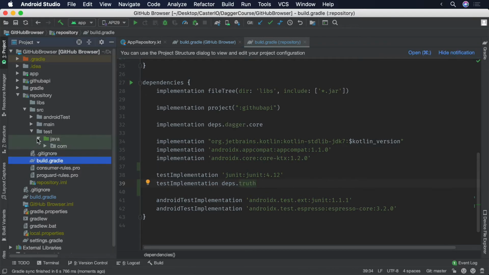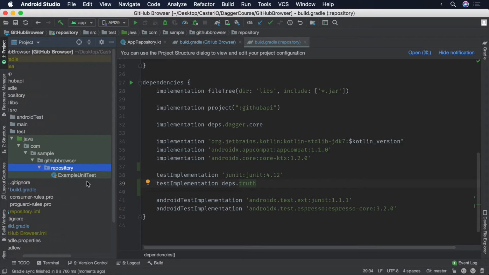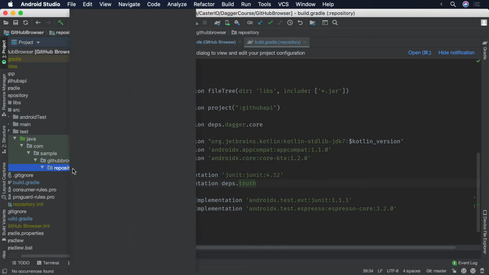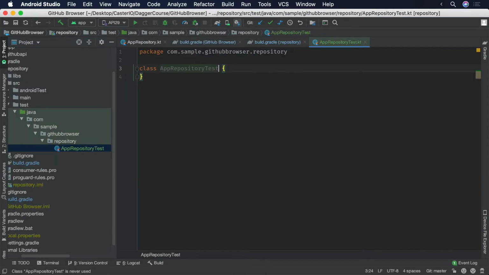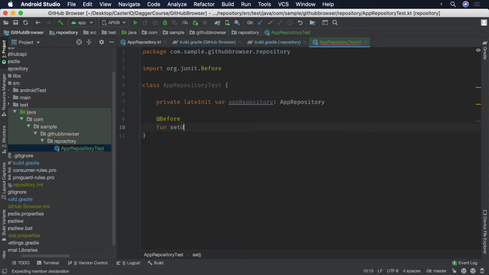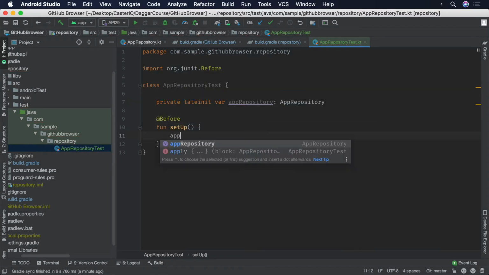Open the test directory in the repository module and delete the auto-generated example unit test file. We'll create a new file called AppRepositoryTest. This will have a lateinit property for AppRepository, and we'll initialize it in the setup function annotated with @Before.